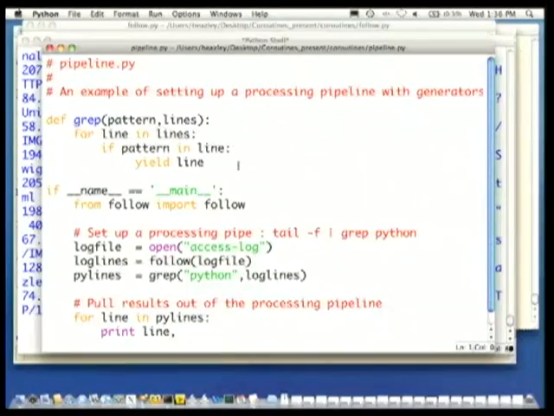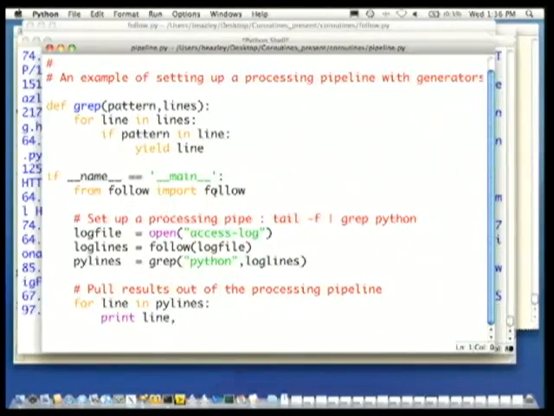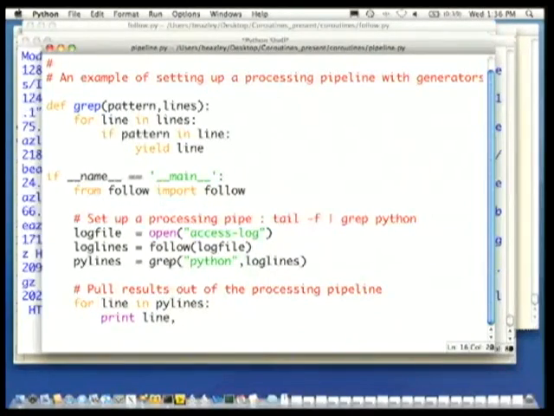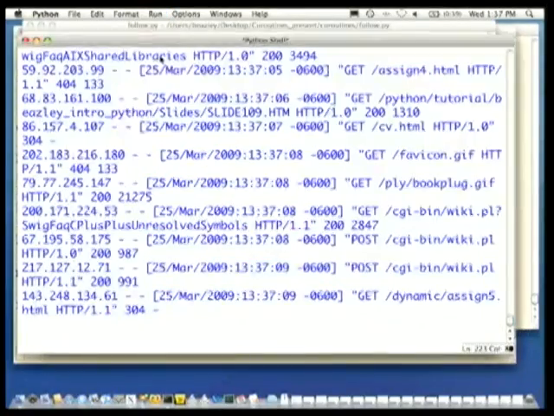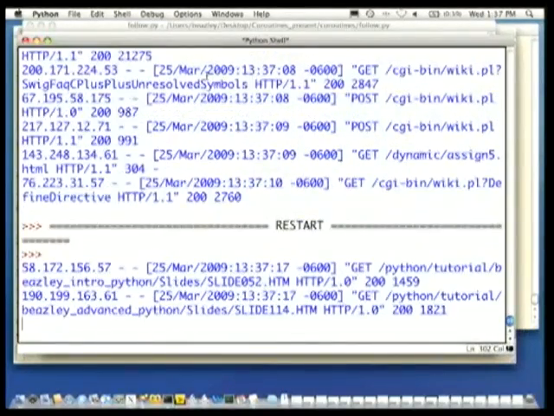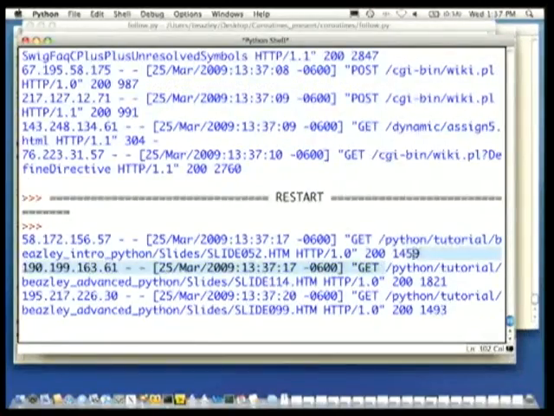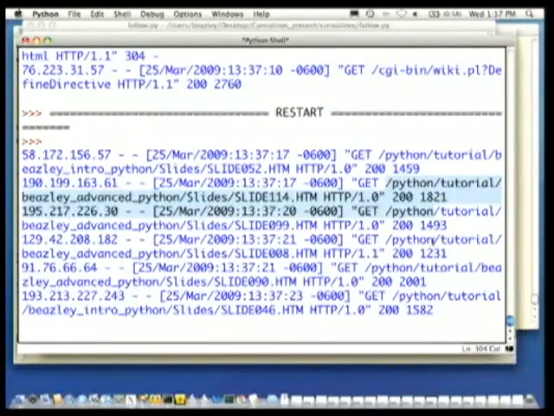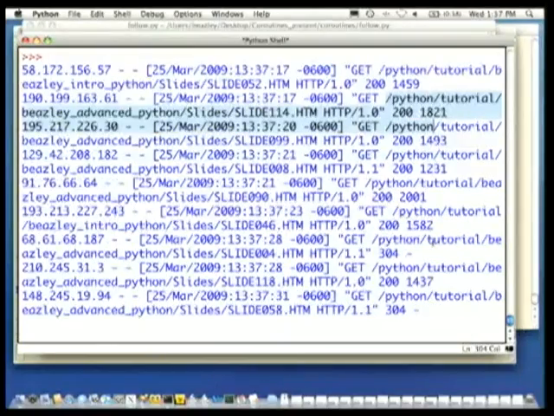there's this pipeline.py function, which essentially does that. So I'm using that follow thing that I did just now, and now I'm hooking it up to this grep function, and then I'm printing out the lines. If I were to run this, you're going to have Python reading all the lines off the end of this log file, feeding them into this grep function, and then printing out the results. Okay, so if you run that, it's not going to print as much data because it's looking for a very specific pattern, basically the word Python. But if you look at the output, you'll see Python in every single line that comes out. So those are some of the things that you can do with generator functions.